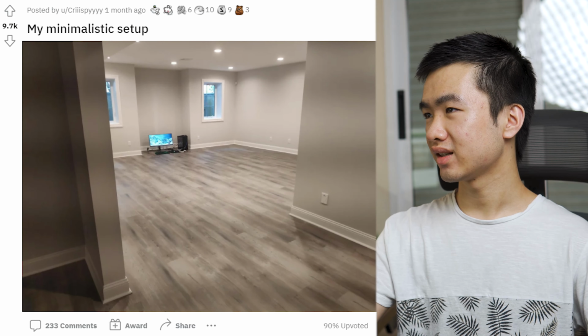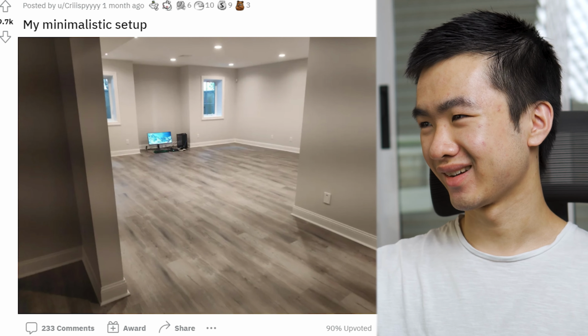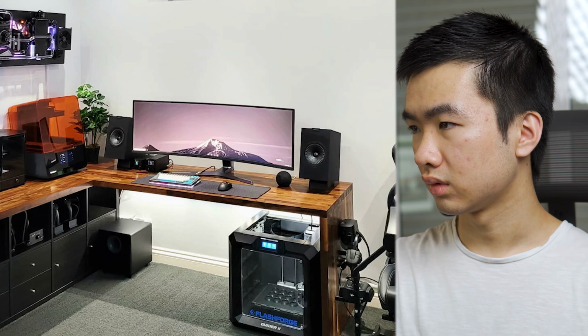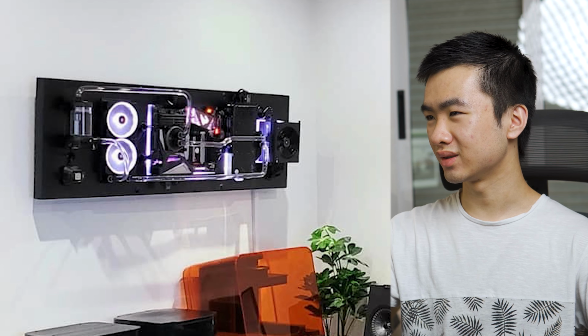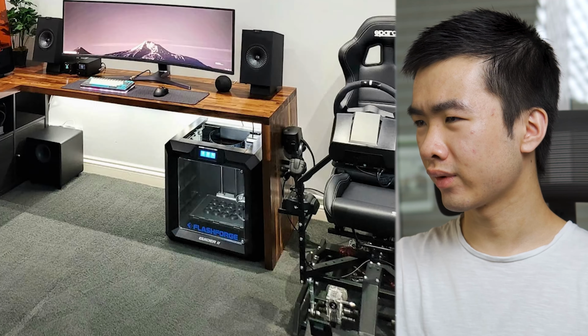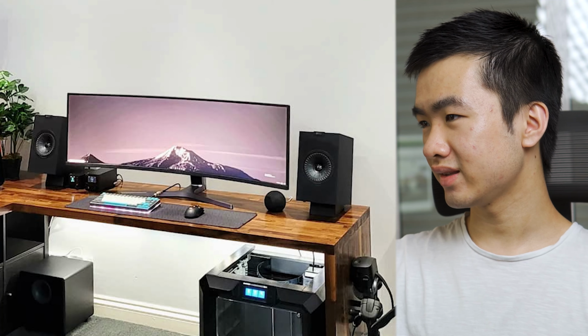My minimalistic setup. I think that's too minimalistic and not exactly ergonomic. Oh, wow. That custom liquid cool PC mounted on the wall looks really good. 1, 2, 3, 4. Why do you need 4 3D printers? You have that 49 inch ultra wide.